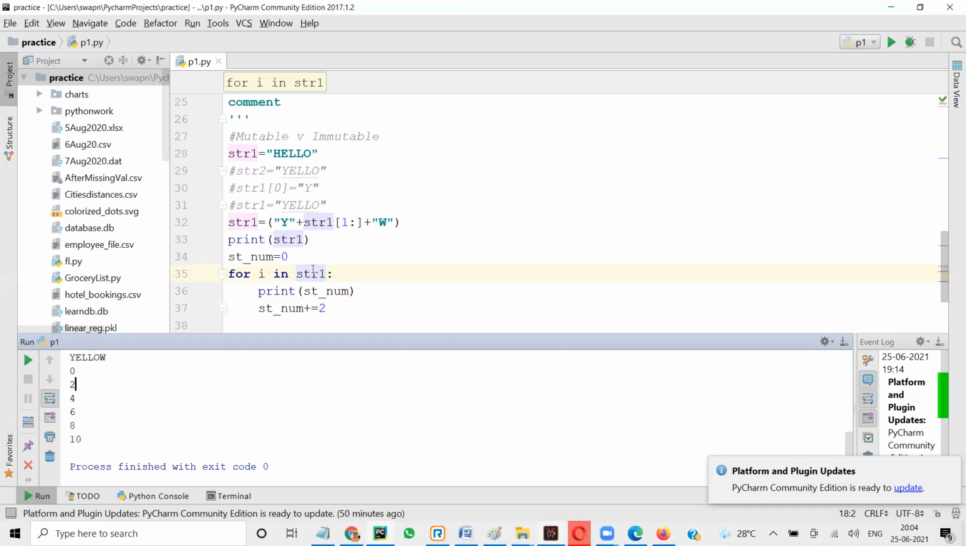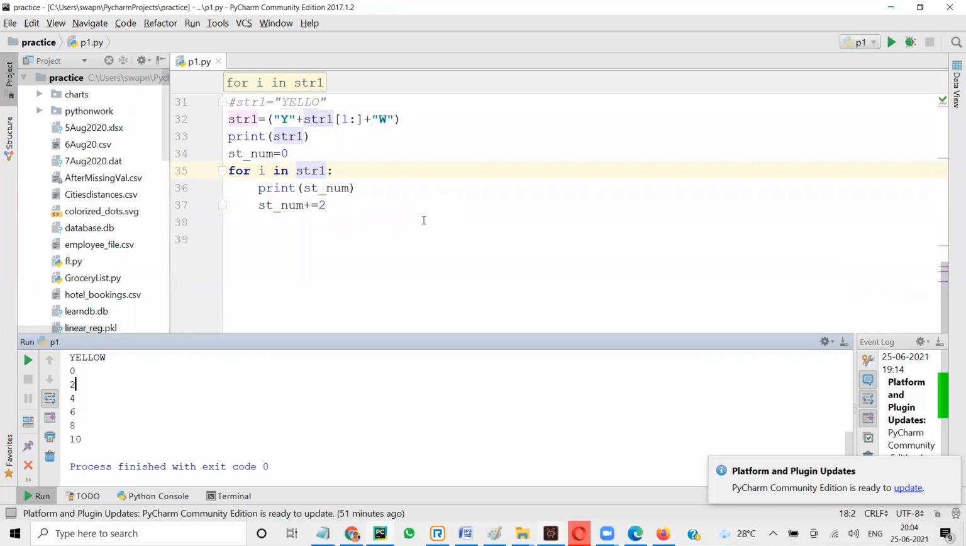So how many times it will run is based on the string value: the number of characters in the string, that many times it will run. Exactly. Okay, so these are some of the concepts that we need to know.